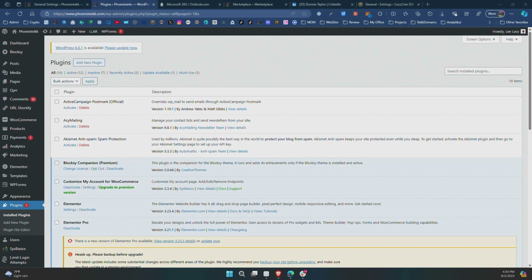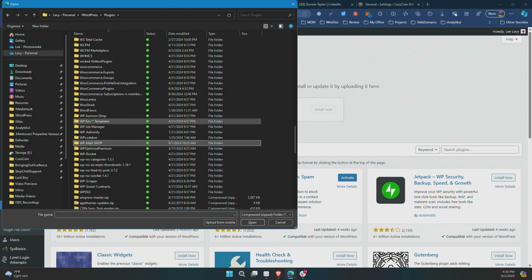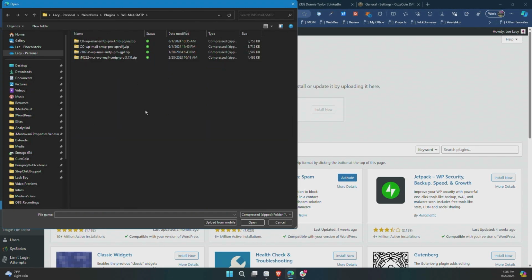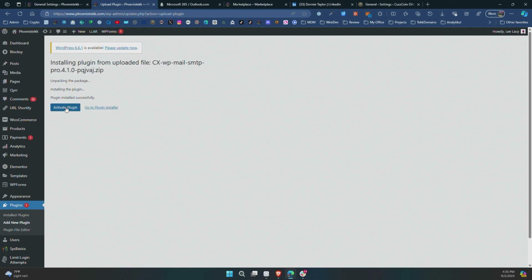Okay, to start we're going to add a plugin, and the plugin I'm talking about is WP Mail SMTP. Go ahead and click add new plugin, then upload plugin because I already have it downloaded. The one I'm looking for will be the latest, which would be this one. Now we'll go ahead and get that installed, and now we'll activate it.